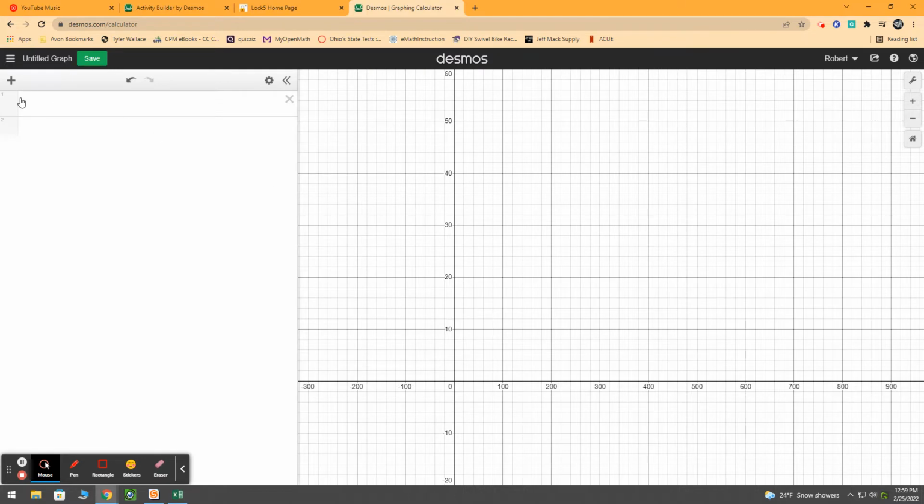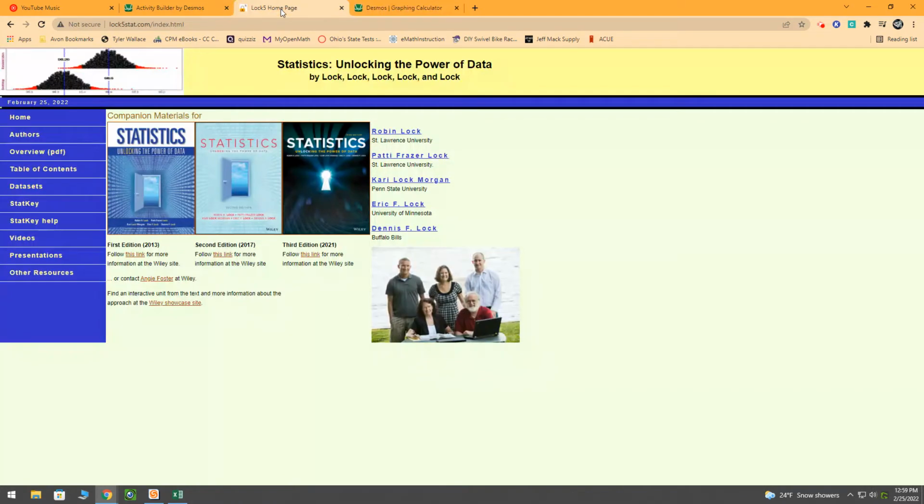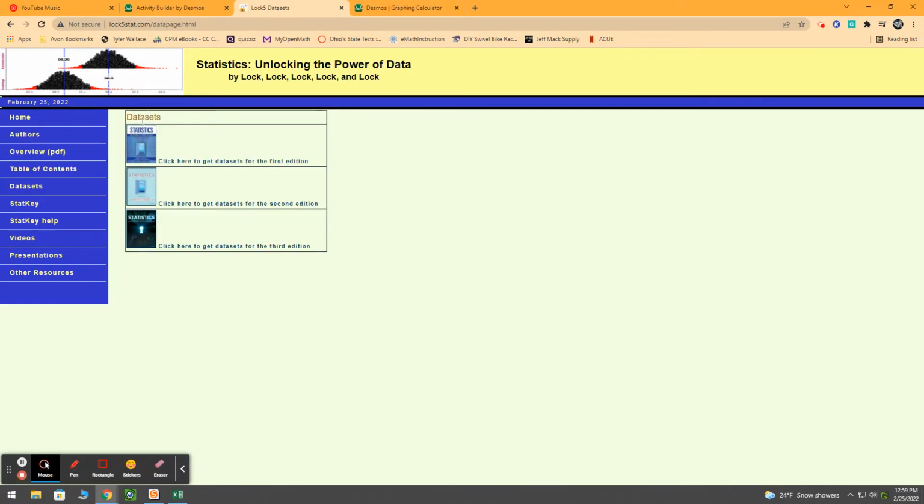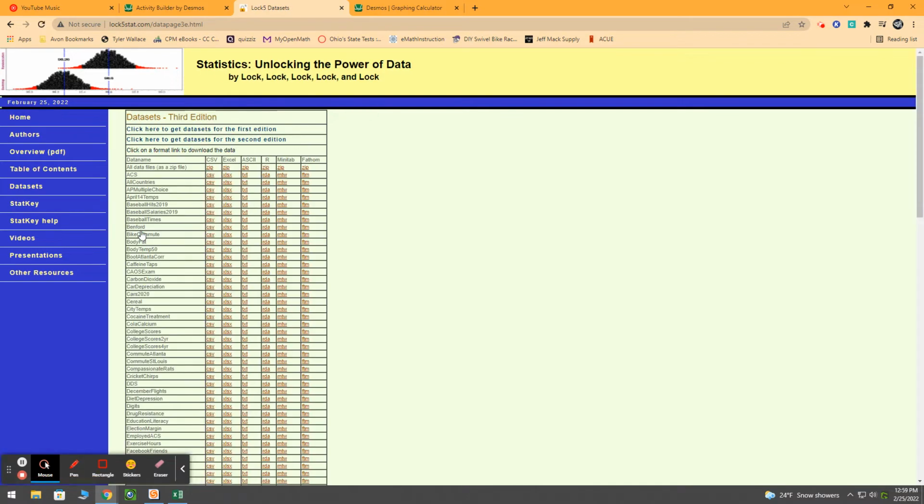From here, what I want to do is get some data in without physically typing that data. I'm going to go to the Lock website at lock5stat.com. I'm going to go to the left-hand side, which says Data Sets. The current textbook is third edition. I'm going to click on that third edition, and I'm going to get all the CSV files associated with our textbook.